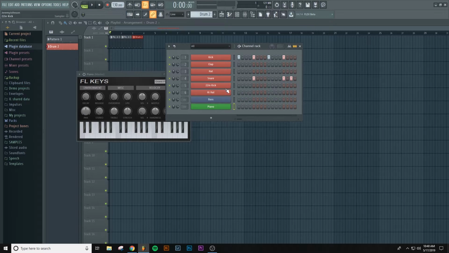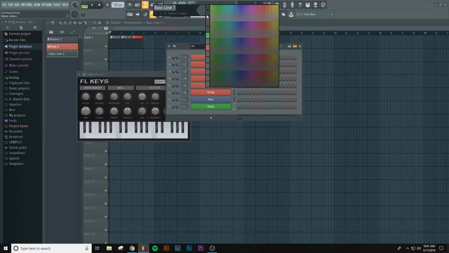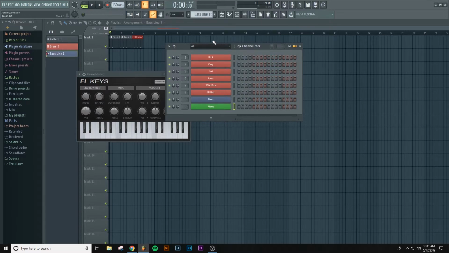So we want to create a new pattern for our bass. So we can either come up here and click new pattern and call this bass, baseline 1 or something. And we can press F2 and we can color code that with the same color. So let's go to blue.